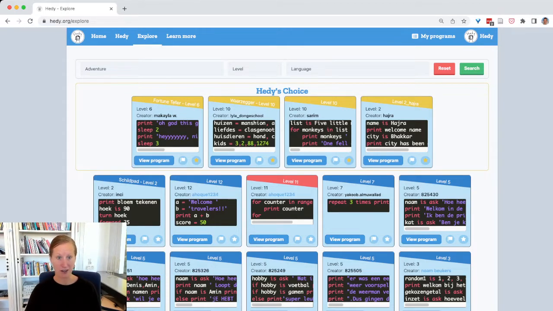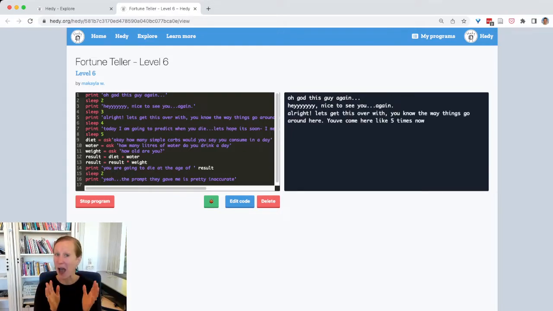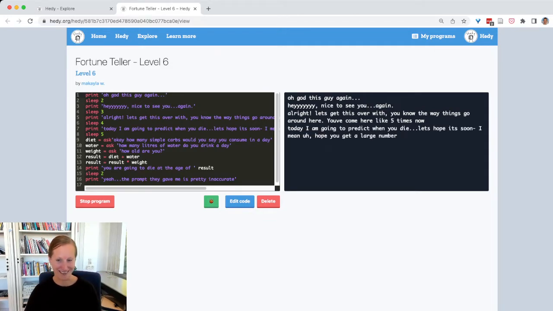For example, this one, you see it's a fortune teller at level 6. If I view it, I get this view. So I don't get the entire view of Hedy, just the view of this program. And I can simply run it here. And then you see this is a story, some sort of prediction model that it will tell me how old I will become based on certain dietary habits that I might have. So this is just a program we really like.